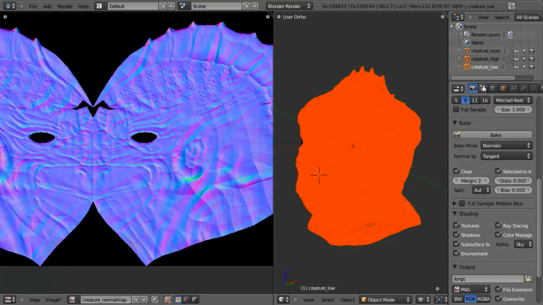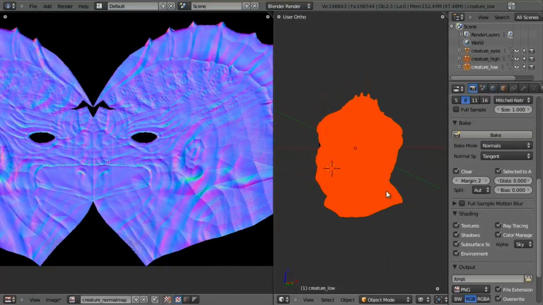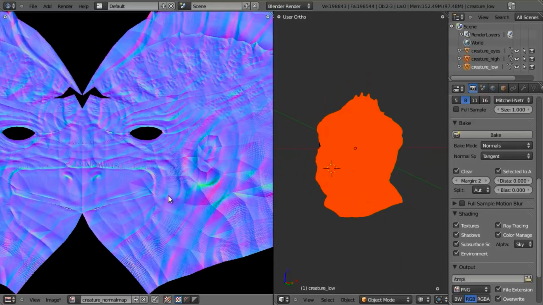So what you need to do is select the low res, hit tab to go into edit mode, which it already is, select everything and hit W and shade smooth. And this way, when we bake it again, those edges should be gone. So again, I'm going to press bake and I'll pause the recording once more while this is going.